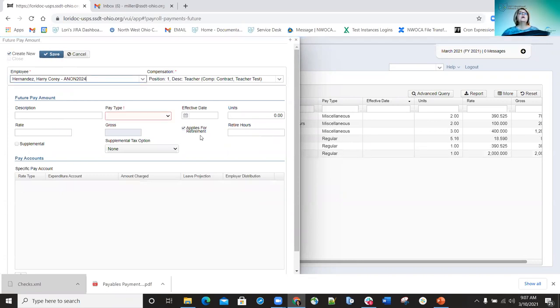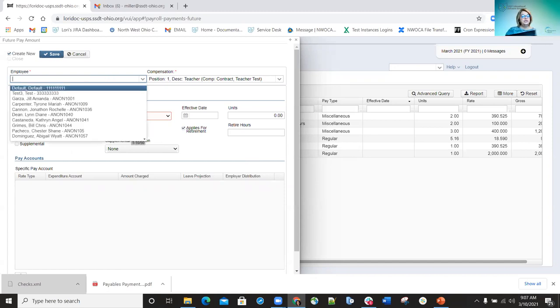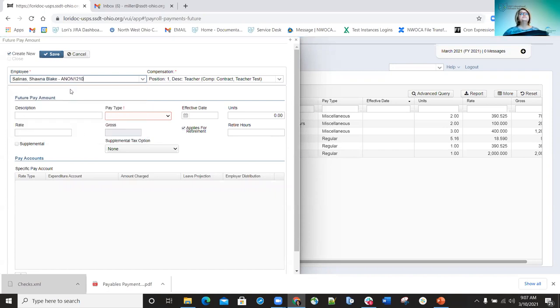When I click that, the record is saved, but notice it kept my employee in there, and it also blanked out all the other fields that I need to populate. Now, if for some reason I don't want this employee, I want a different one, I could go in and choose a different employee if I wanted to, and then use future to pay that employee. So I could keep adding multiple records in future by using that create new option.